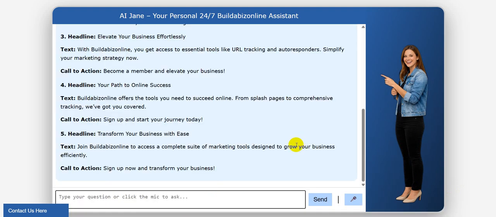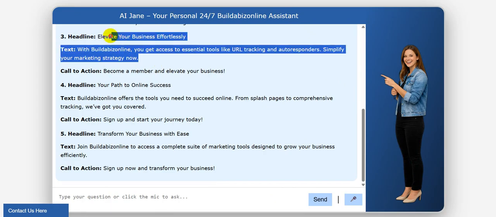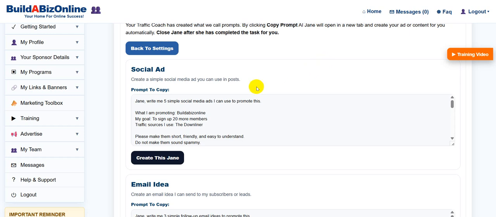Headline, grow your online business today. And as she's talking, she always reads back what we've put in there. So there's one, there's a headline, elevate your business effortlessly. And then with BuildABizOnline, you get access to essential tools and so on and so forth. Now, social, you're not supposed to put links in there, so she won't do that, okay? So she follows the rules of these social places.